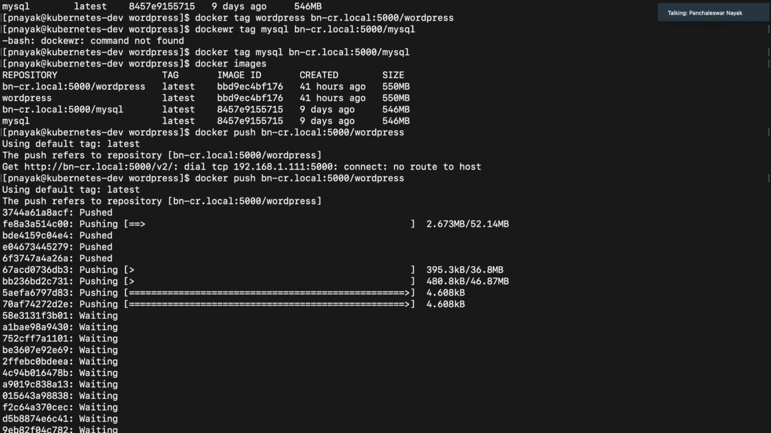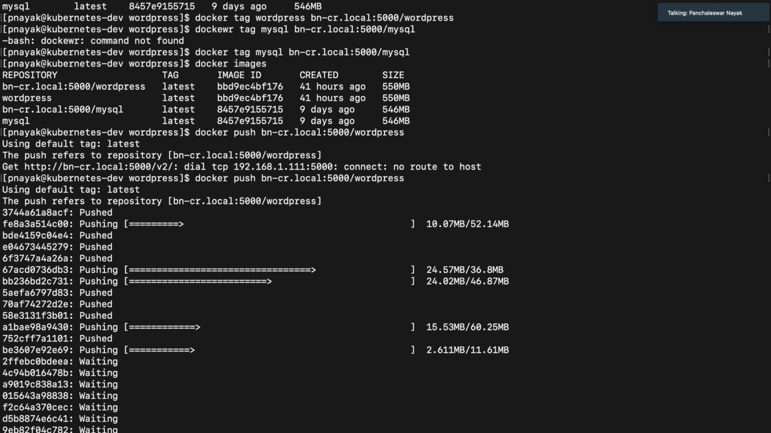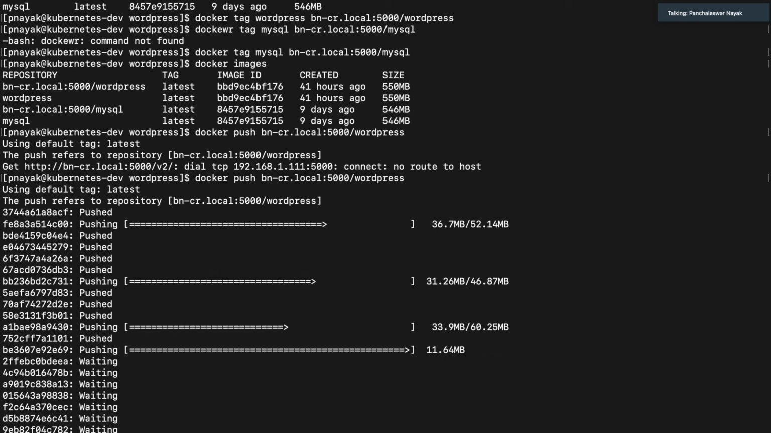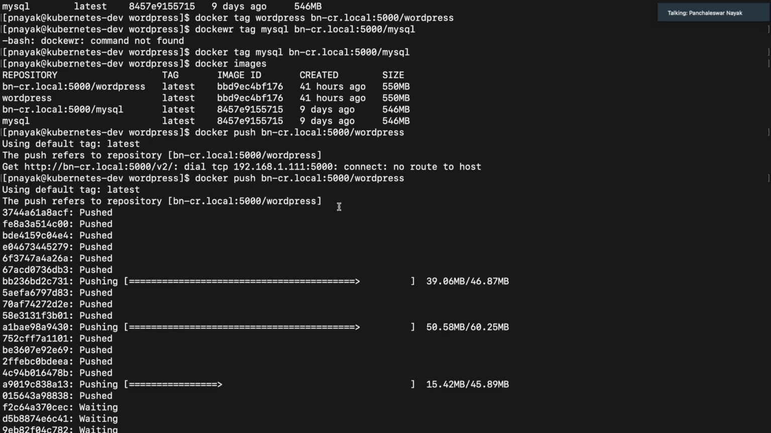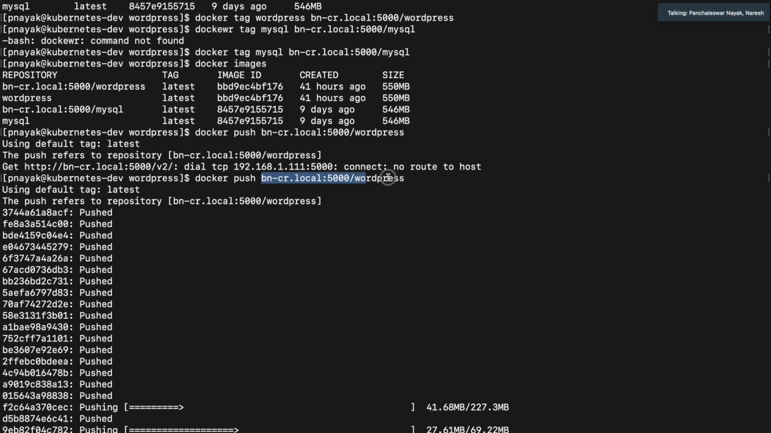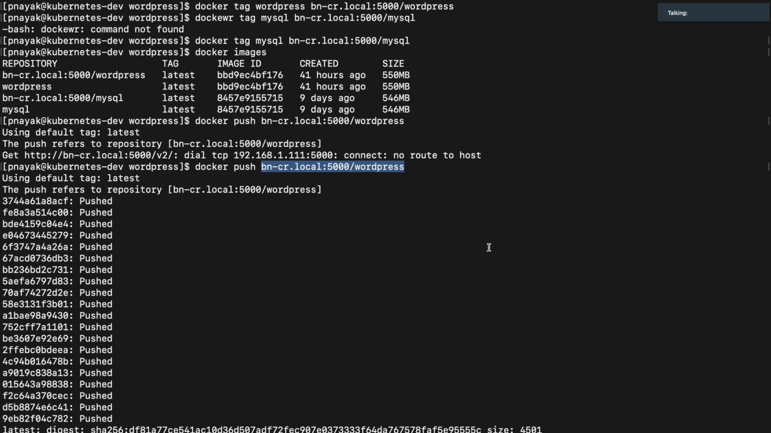Now let's try it. You see, I'm able to push it to bncr.local using port 5000 and giving the name called WordPress. So it is pushing there. And the same thing, push the other one.